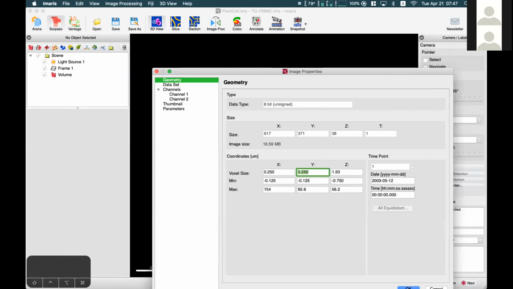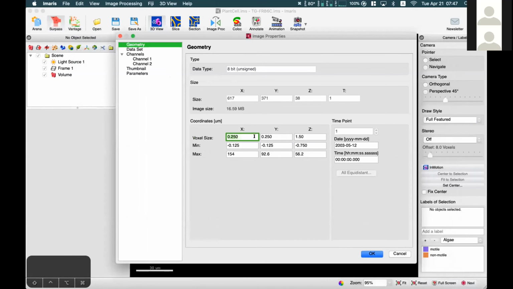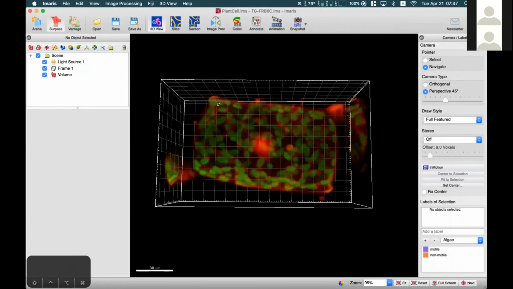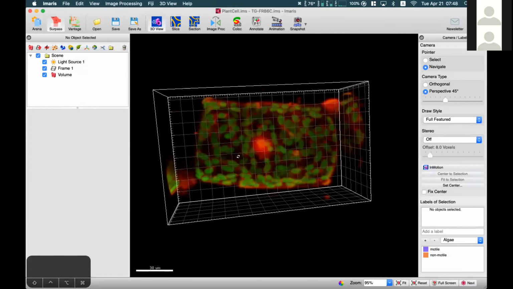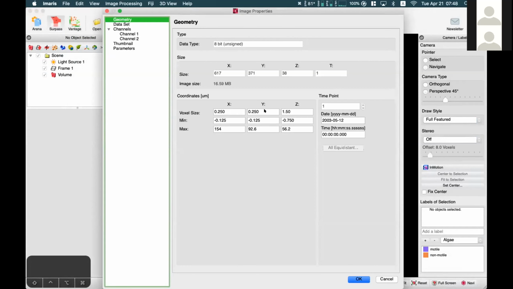So if you didn't enter the correct voxel size when you convert the TIFF file series, or if Imaris does not recognize these correctly, you can always manually type in the correct number for the X, Y, and the Z here. Okay, so you just type in different numbers and click OK, then Imaris will change it for you. Then, of course, after you change to the correct number, you always want to save the files here.